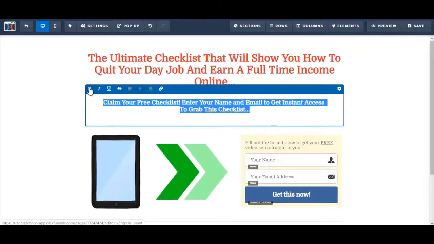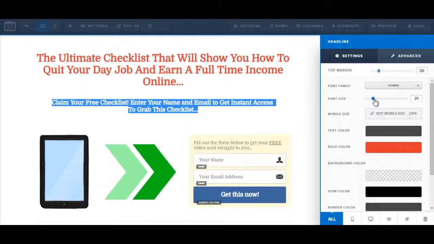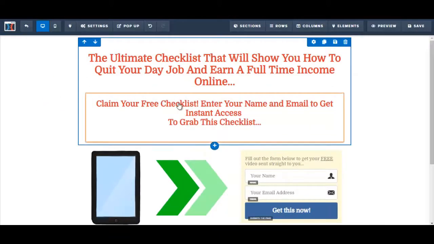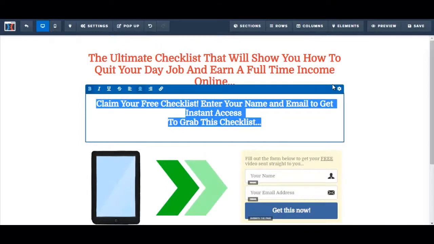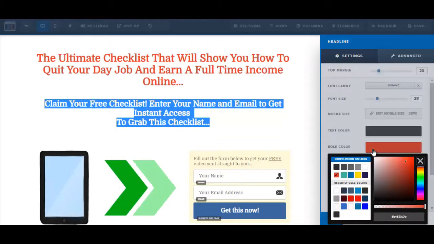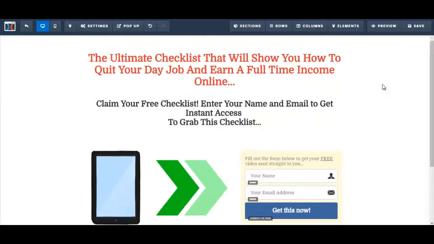So I'm going to select bold. Maybe I'm going to increase the font size a little bit and change the color of the font. So text color, bold color. Because I've selected bold, it's become red. So let me just change the bold color here to black. Okay, and as I make these changes, I click on Save.